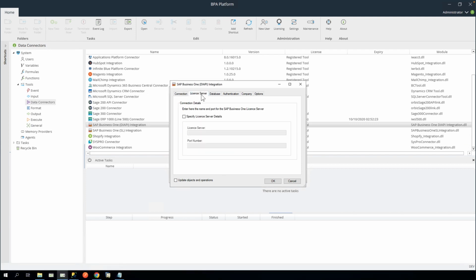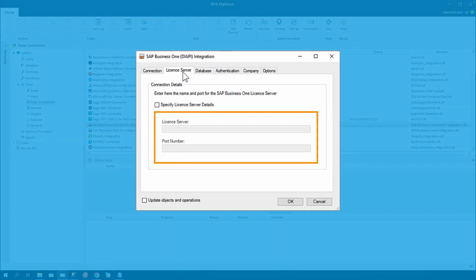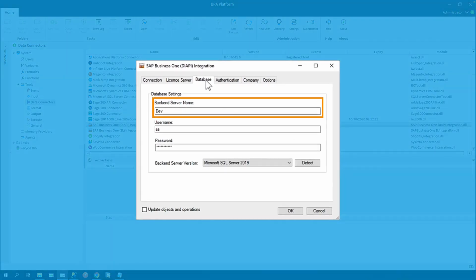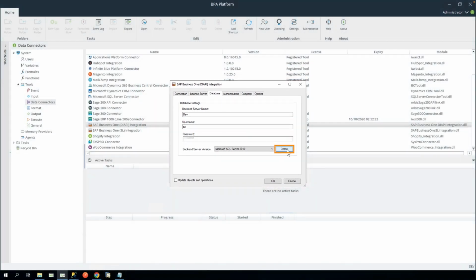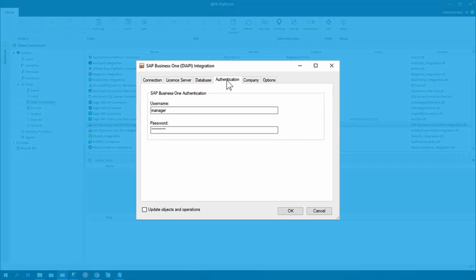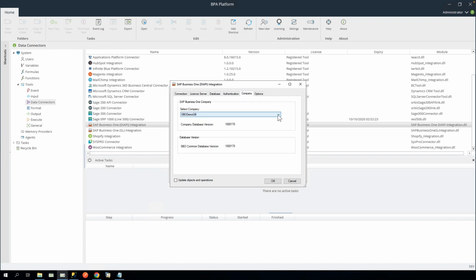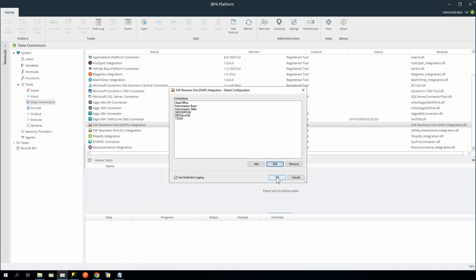If connecting to SAP Business One version 9.3 or earlier, enter your license server details. For version 10 or above, this tab can be skipped. In the Database tab, ensure the backend server name and relevant credentials have been entered. Click the Detect button to confirm the appropriate database type. Next, in the Authentication tab, ensure your SAP Business One authentication credentials have been entered. In the Company tab, confirm your company has been selected. Then click OK, and OK again to close.